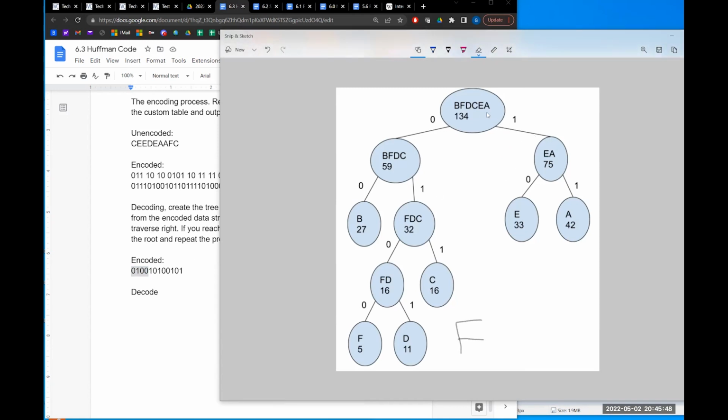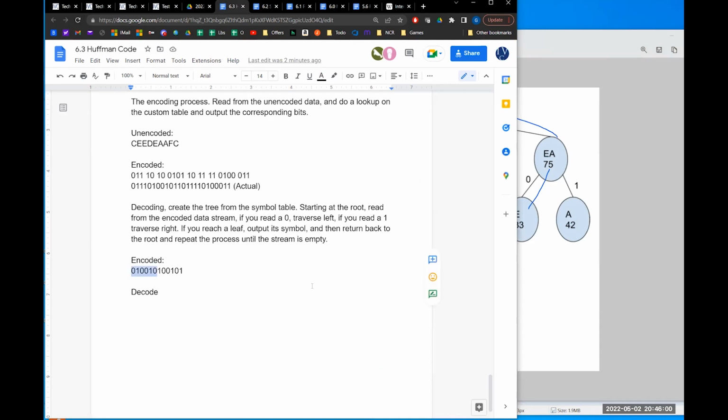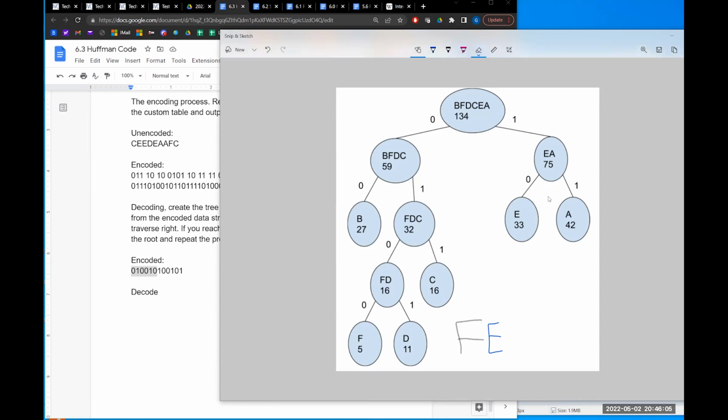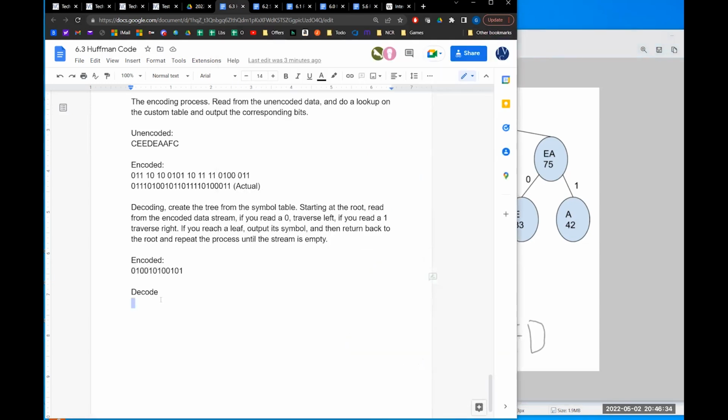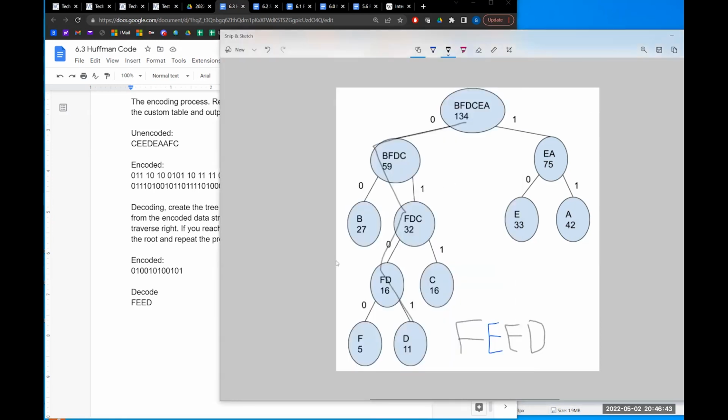Next up, we have a 1. Go right. Go right. We have a 0. Go left. And we output an E. And we'll reset back to the root, and we've consumed that bit of the stream. We have a 1 and a 0 again, and we output an E. Consumed that bit of the stream. We have a 0, a 1, a 0, a 1, and we output a D. All right, so the seed was the word that was encoded. That's what we get from decoding it.